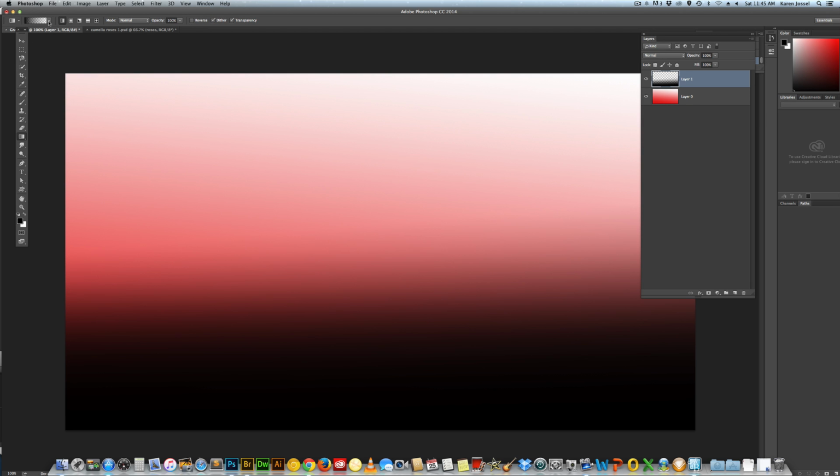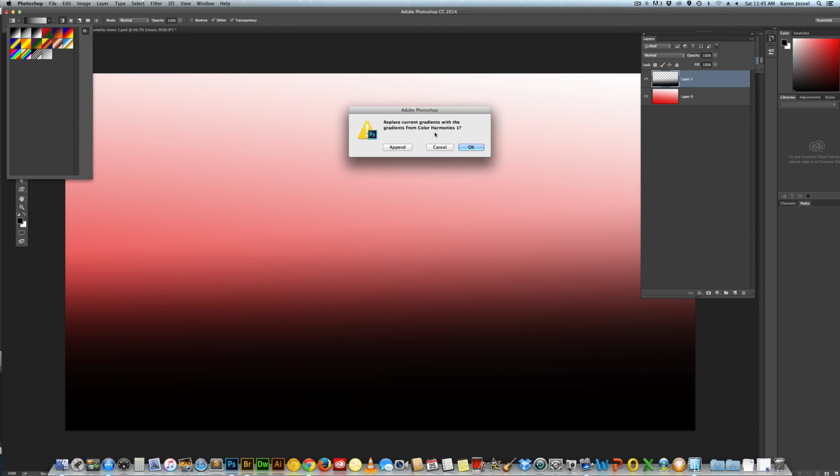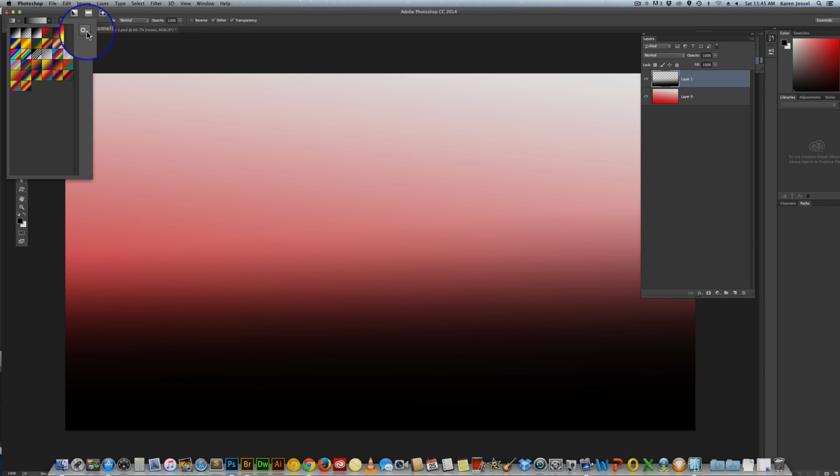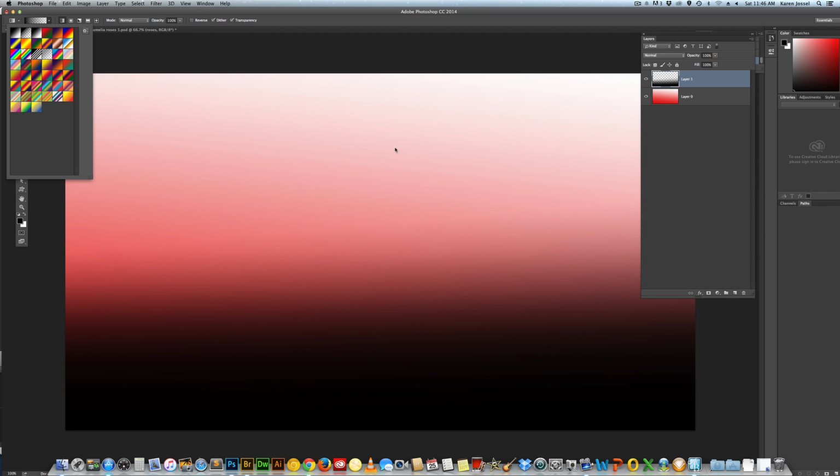I am going to show you how to load gradients. This is where the existing libraries are. You can make your own, and you can replace the gradients. I'm just going to add color harmonies. That means I want to append. And maybe I'll do color harmonies 2 also and append. So I have some choices here.